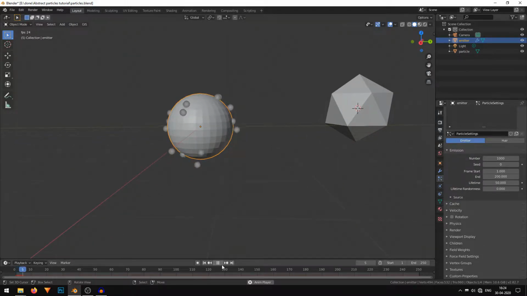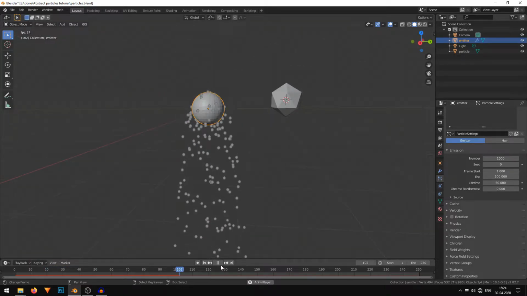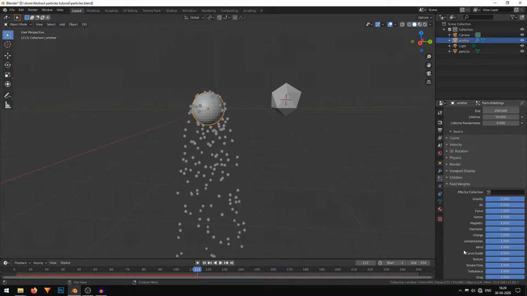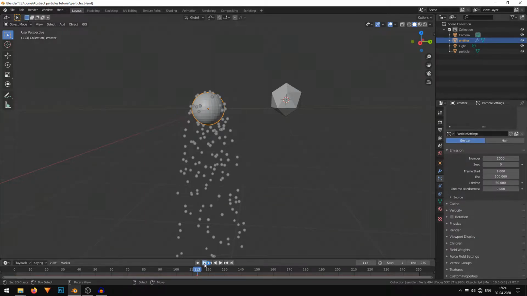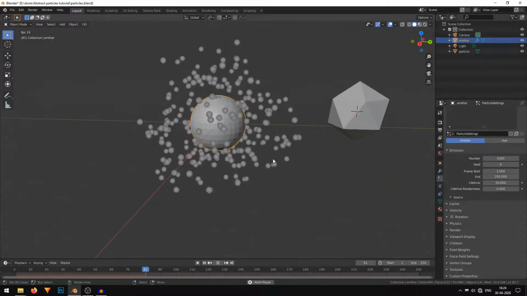And now if you play your animation, you can see we have a bunch of particles that fall down. Okay, so first off, we don't want gravity. So I'll quickly turn off the gravity for these particles. I'll go under the field settings, field weights, and turn down the gravity influence. Okay, and now if you play this again, the particles just emit and float like that.